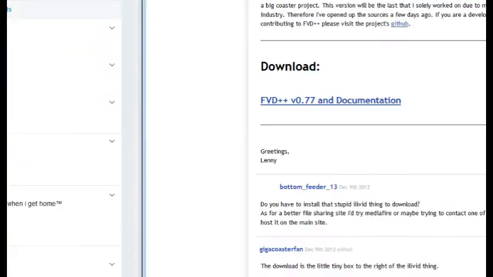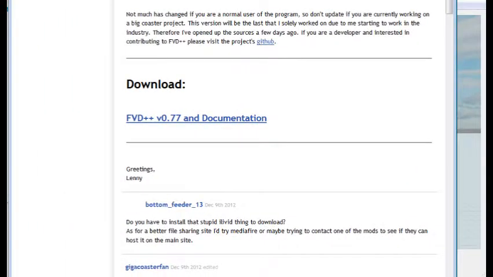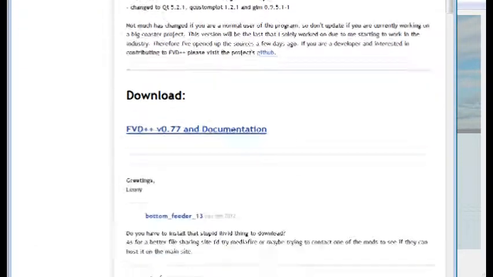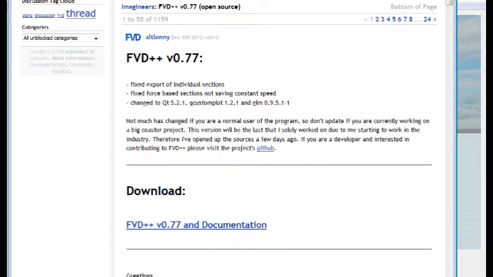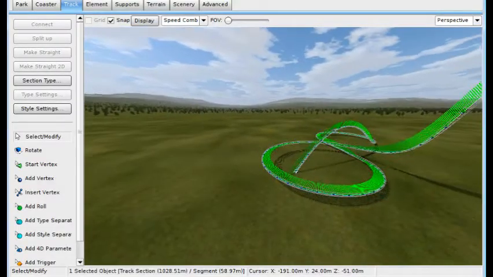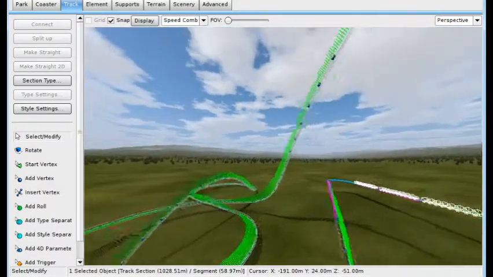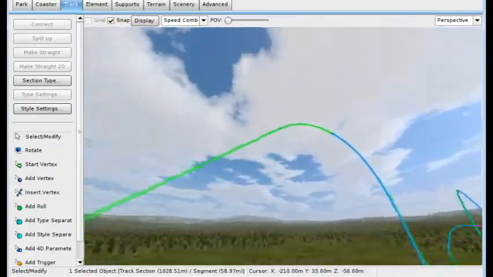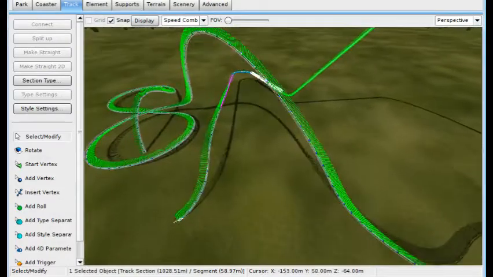If anyone really likes roller coasters, you can get this program, which is free. It's meant to be used with something called the No Limits Roller Coaster Simulator. This is basically a program that simulates roller coasters. You can design all sorts of crazy stuff with it. The No Limits simulator is not free.